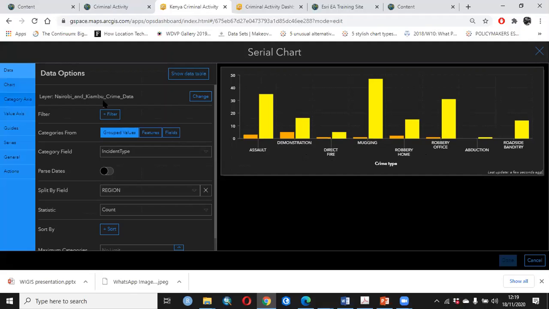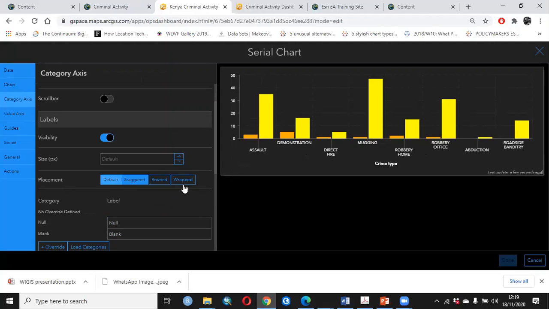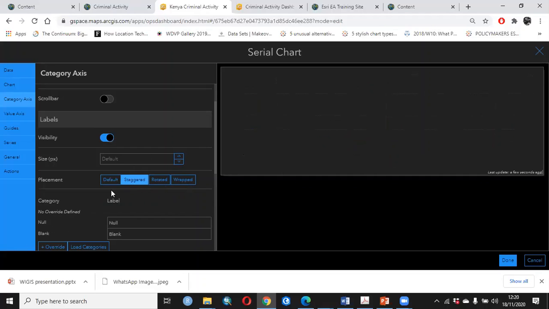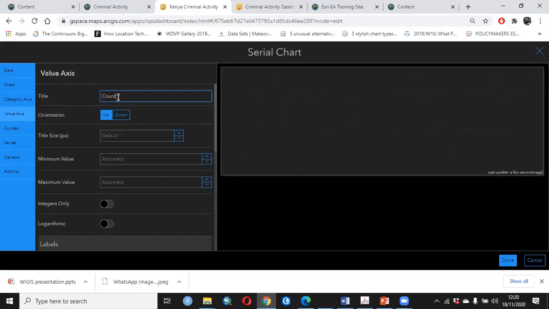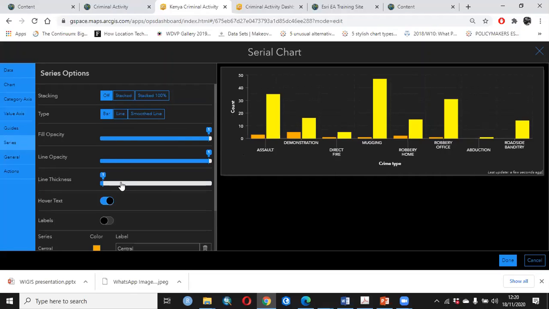Then let's go to the next bit, category. That's okay, we don't need to change anything. The placement of the labels is also really interactive. Whether you want a rotated view, you notice now they're facing, is it northeast? If you want a wrapped text, but I normally prefer staggered. Then let's go to the value axis. I think this is just the count of the criminal activity. You notice as I'm doing it, it's typing in real time on this side of the column.